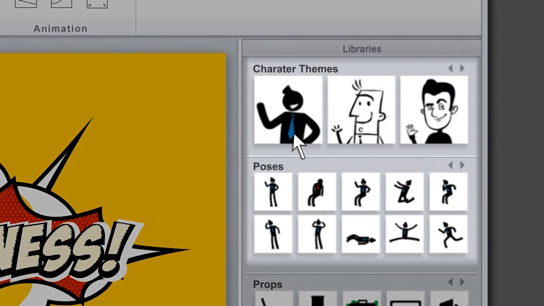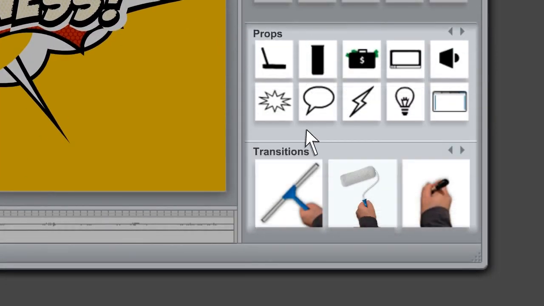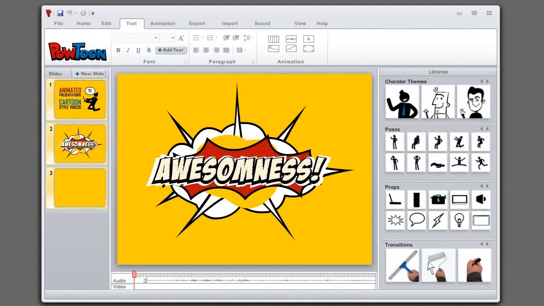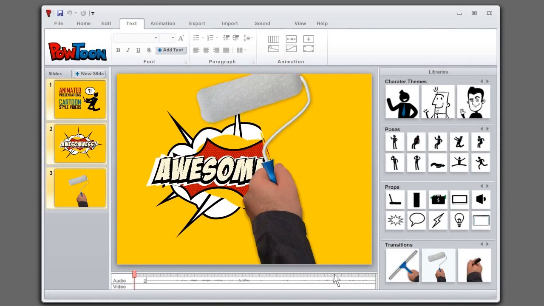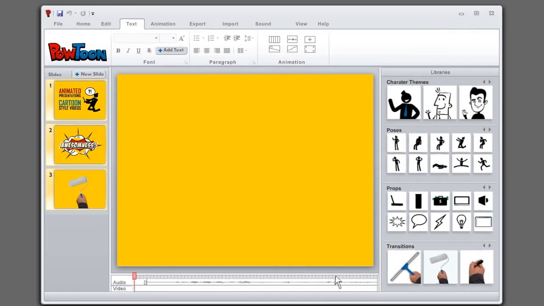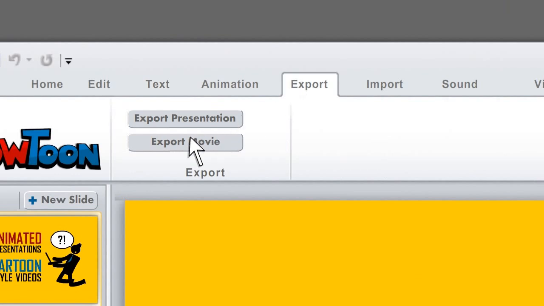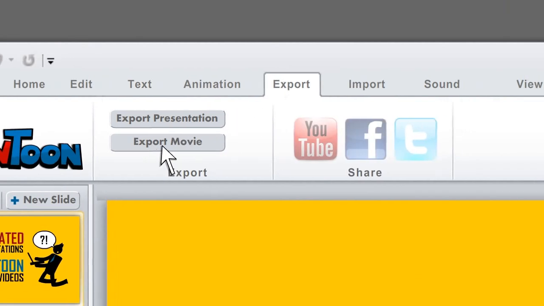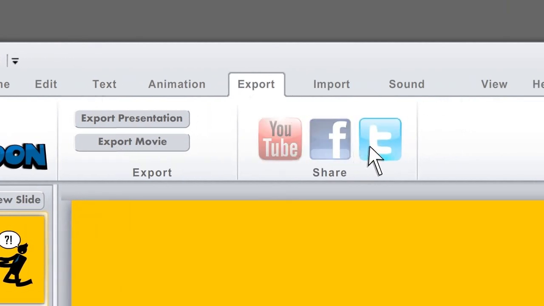Powtoon contains themes of animated characters, props, and cool transitions, which you can just drag and drop onto your slide and create eye-catching and fun presentations that can be presented in person or turned into animated videos with the click of a button to be shared on YouTube, Facebook, or Twitter.